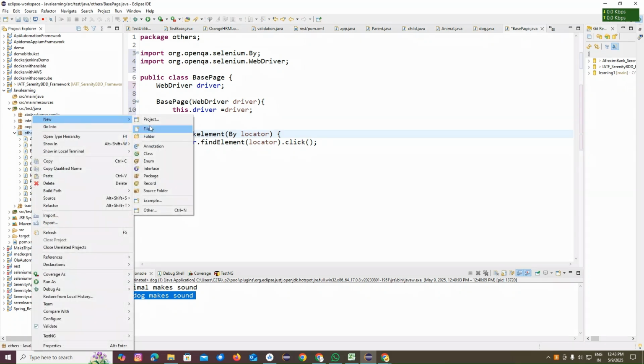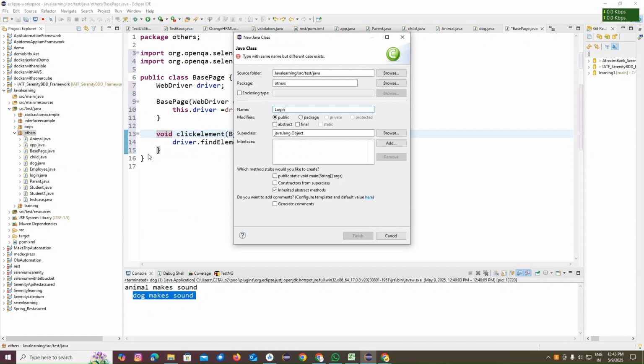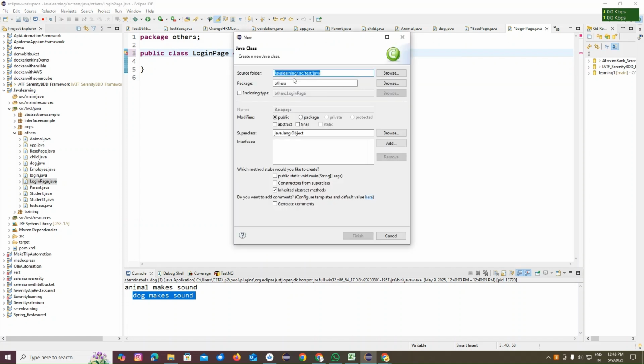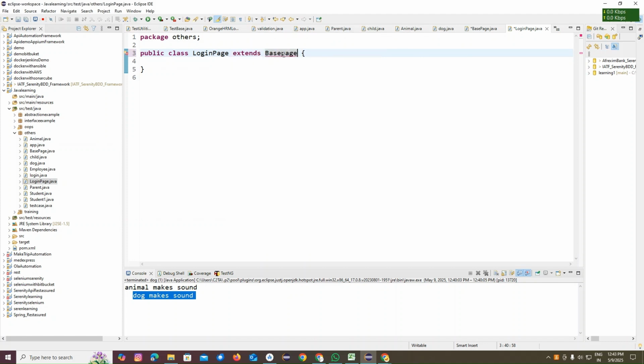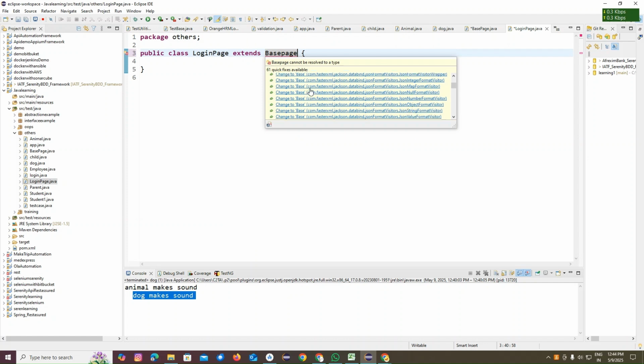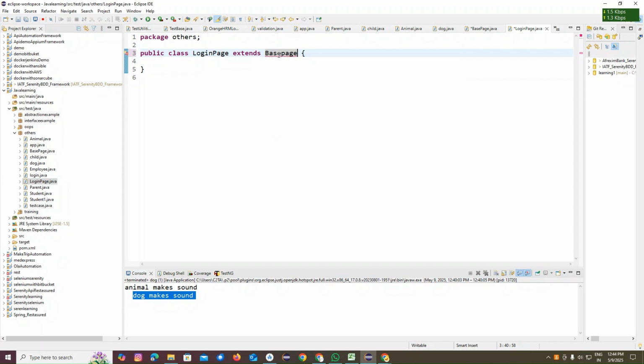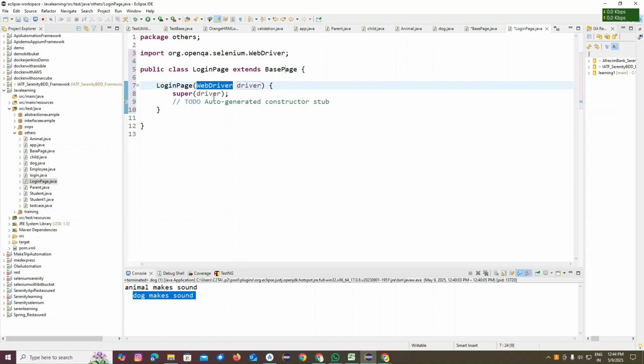Now let me create another class, LoginPage. I'll just give a demo. What I need to do is extend the base class, since it works with inheritance: LoginPage extends BasePage. Now we need to add the constructor here: LoginPage(WebDriver driver) with super(driver).